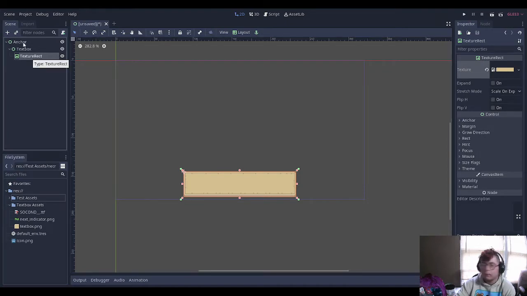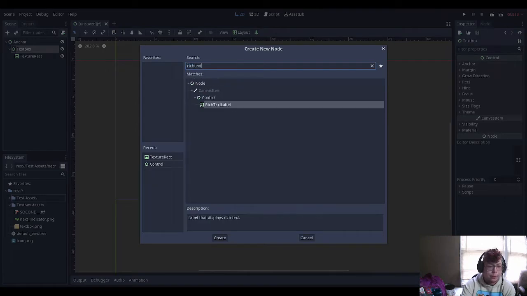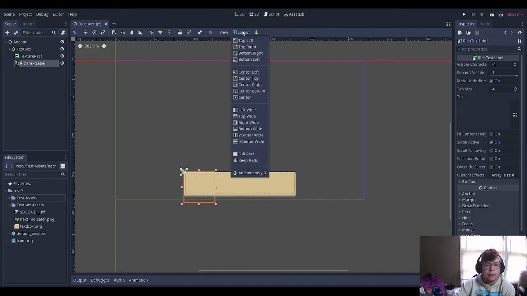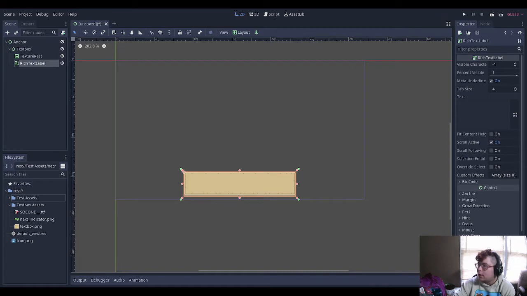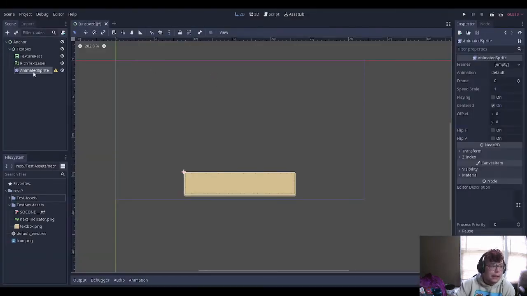Let's see. Text box or texture rect. And then after the texture rect, we want a rich text label. And again, we're going to hit full rect. We also need an animated sprite, and that's going to be our next indicator.